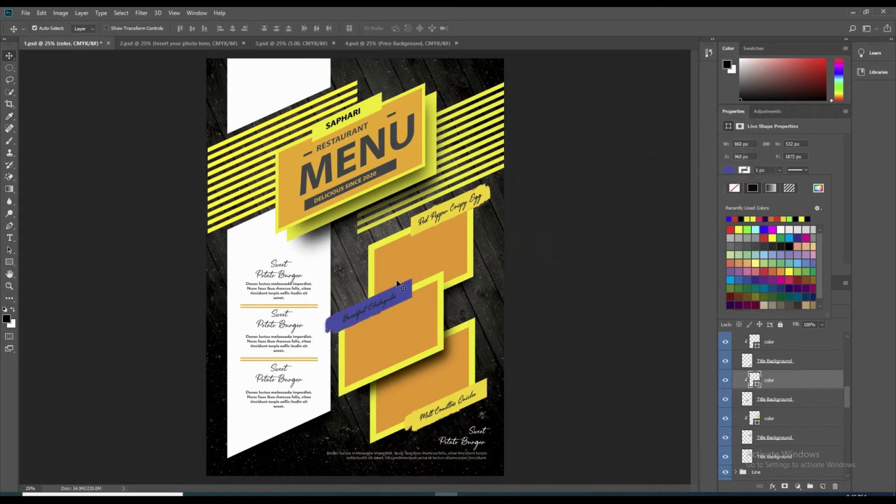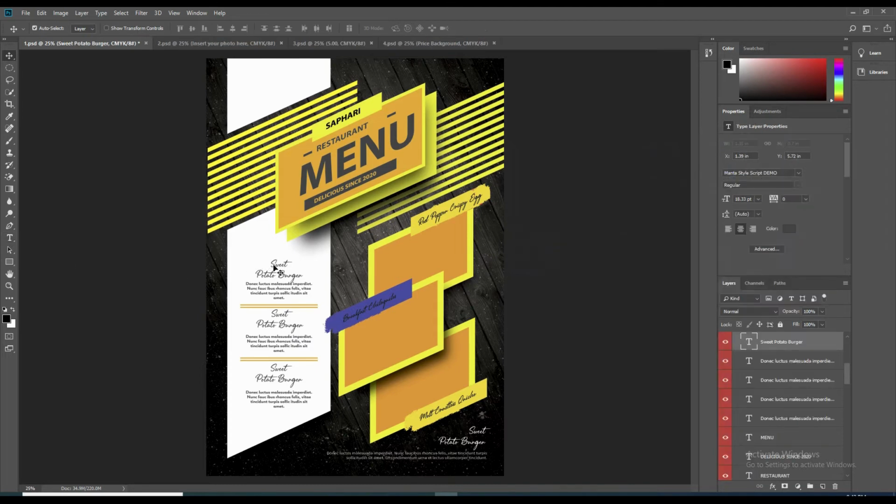If I'd like to change the font, how can I change it? To change the font, I'm going to click this font, and as you can see, the font text will be automatically selected. Hit T for text and click here.